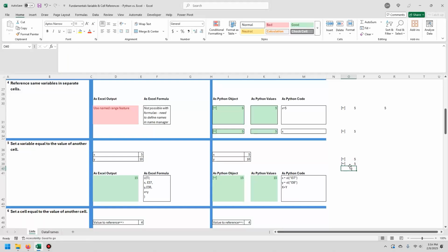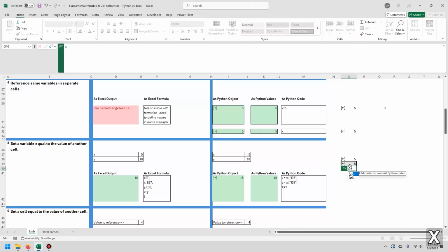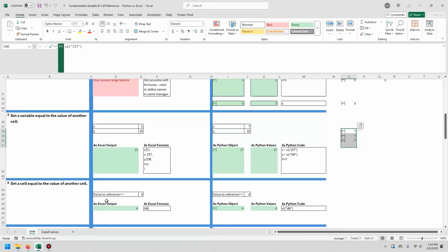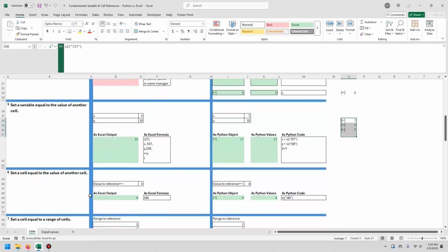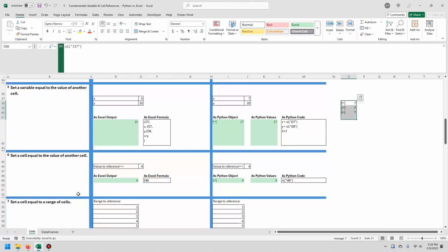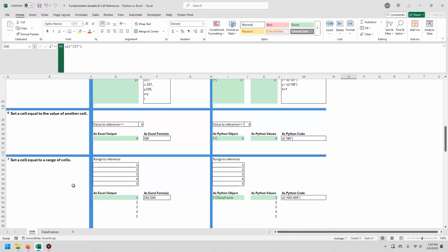So if we just say x in Python, then we get 5. But if we change this, we get 7. So that's one I wanted to go over. And then set cell equal to the value of another cell. That's what we just went over.